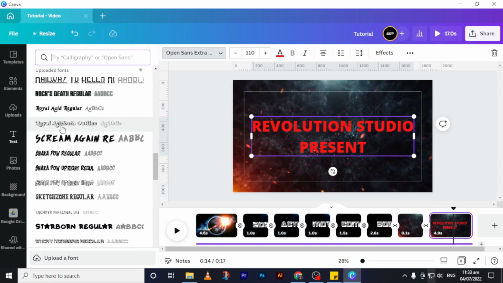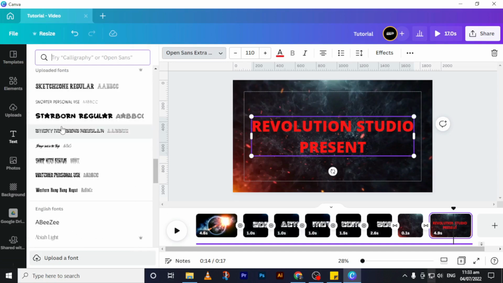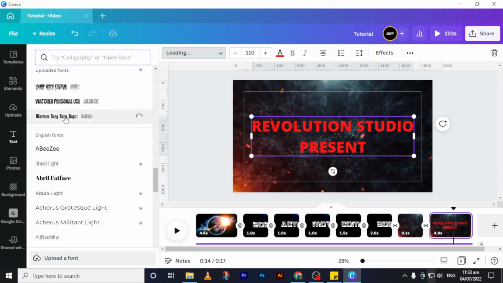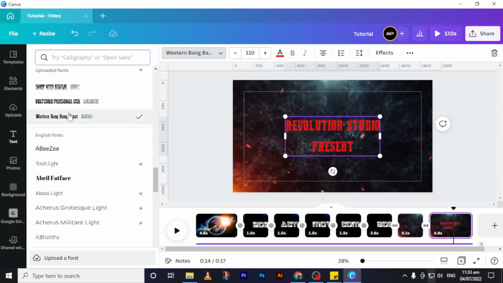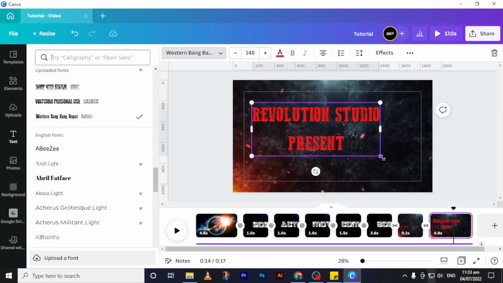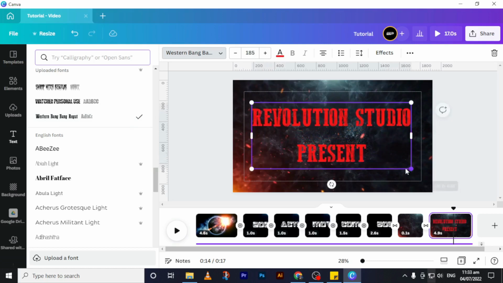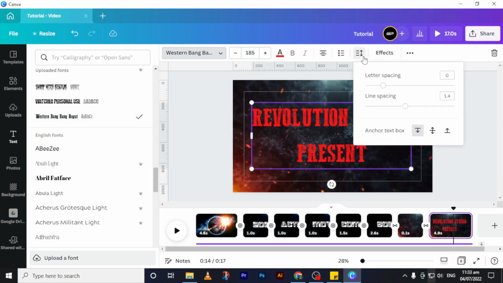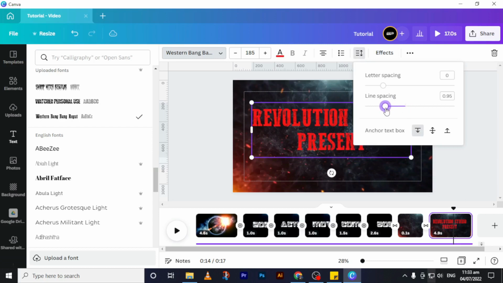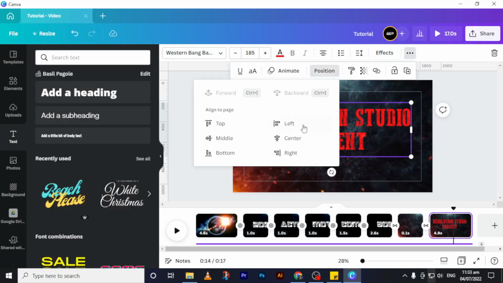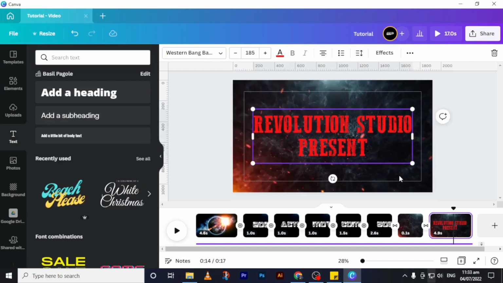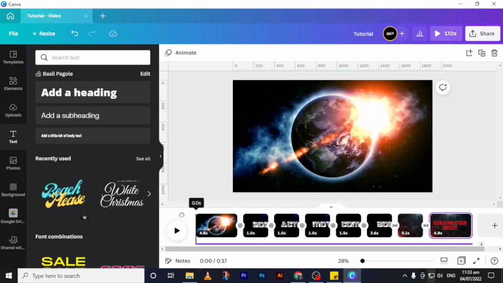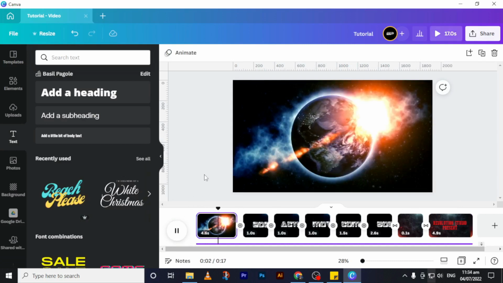You see these fonts, all these fonts I actually downloaded from outside and uploaded to Canva. So the font that I am using here is Western Bang Bang Regular. You will find this font on thefont.com. Adjust the space. Right there. The position. Right. Okay. Try again.